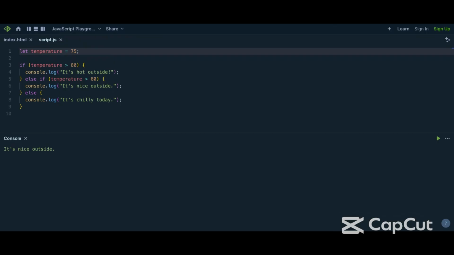Now that we've seen how if statements work in slides, let's see them working in real life. Here's a simple example. We check the temperature variable. If it's over 80 degrees, we print it's hot outside. If it's not that hot, but still over 60 degrees, we say it's nice outside. Otherwise, it must be chilly. This shows how if, else if, and else work together to make decisions.